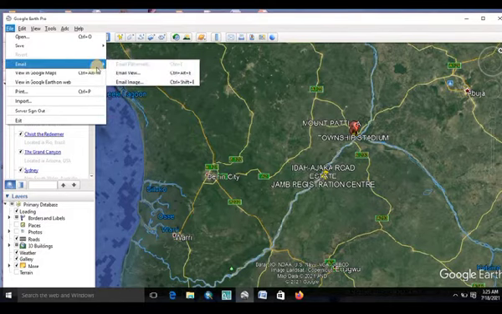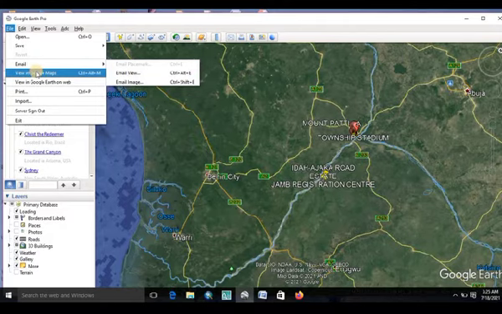Then you have the email. On this email, you can capture image here and send it to your email or to anybody's email. You can email your message also, as you can email the image as a message from this place to someone's email. Then view in Google Map.